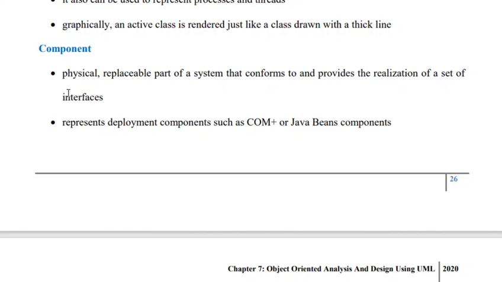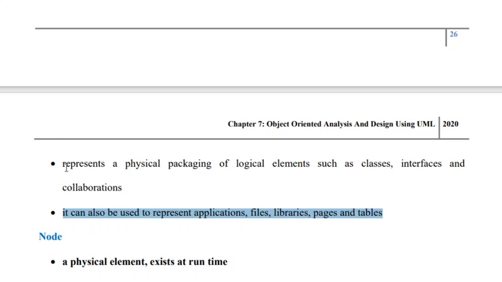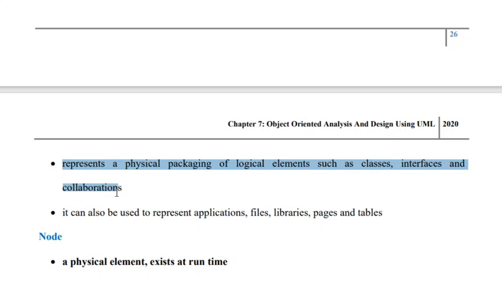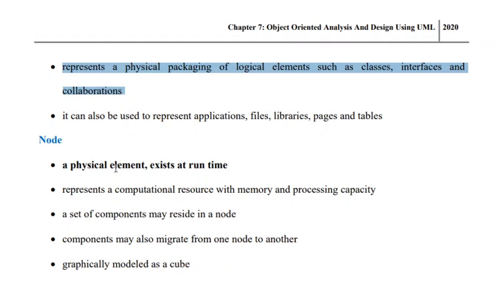So a physically replaceable part of a system that conforms to and provides a realization of a set of interfaces. It represents physical packaging of logical elements such as classes, interfaces, and collaborations. Right.